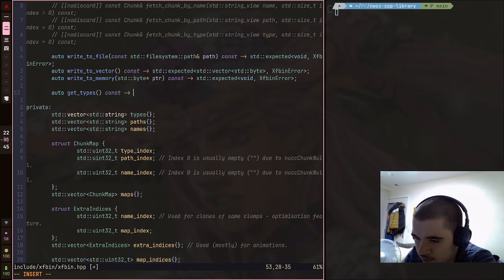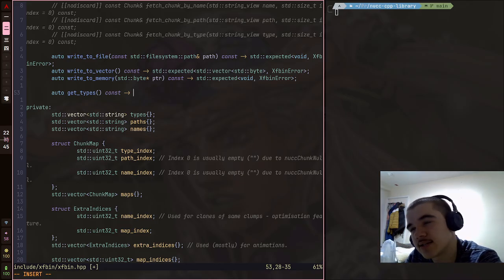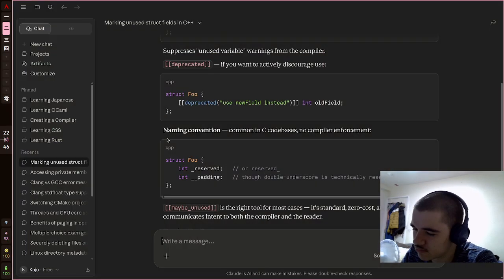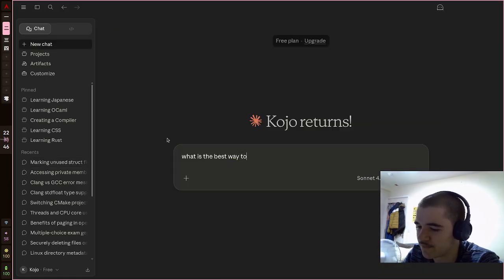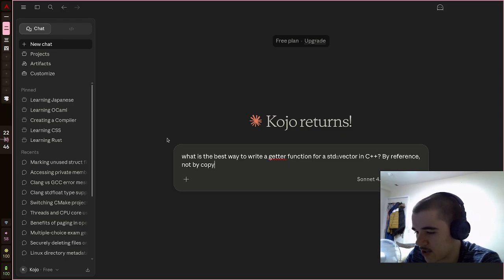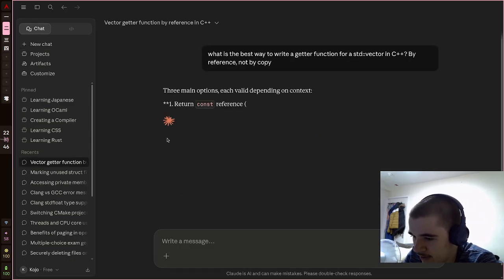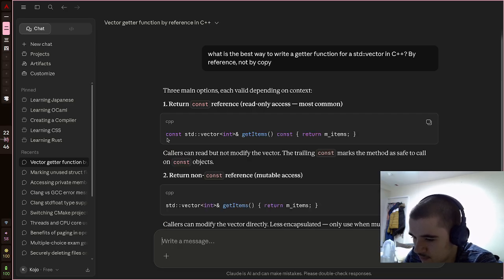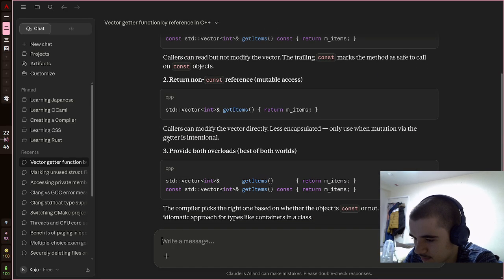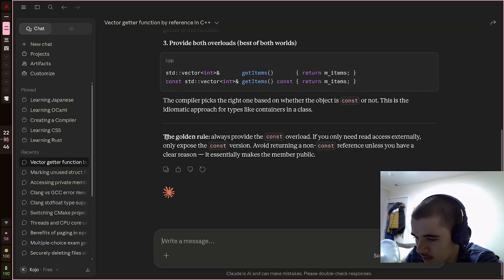Get types is const and returns a reference to the vector. I think that would make sense as opposed to a span or something. I could do a span. What is the best way to write a getter function for a standard vector in C++? By reference, not by copy. Because I could just return it by reference, but that's mutable access. So no span.